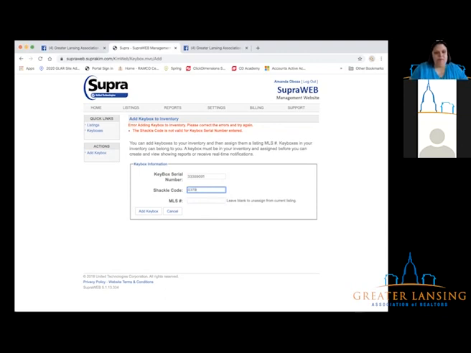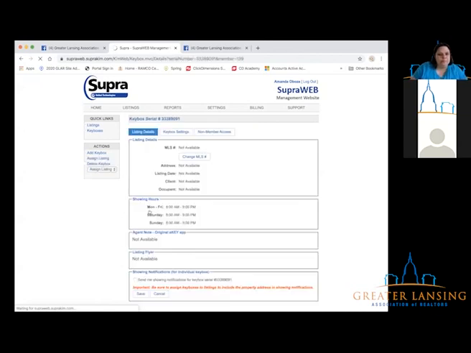Okay, that one should work. And I'm actually going to leave the MLS number blank. Add key box. Alrighty, now I have the details for that key box, and I can adjust certain things.